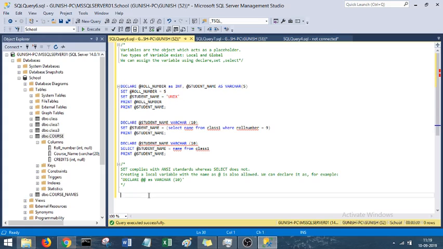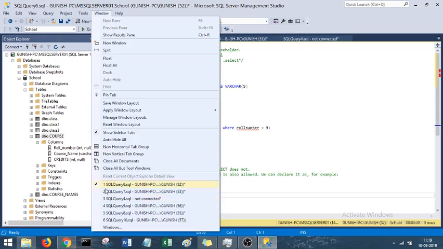So this was variables, and okay, when you want to create a new query window, press Control N, or else click on new query. There are only 3 windows visible by default. You can view the existing windows by going to Window and selecting the window you want to connect to.